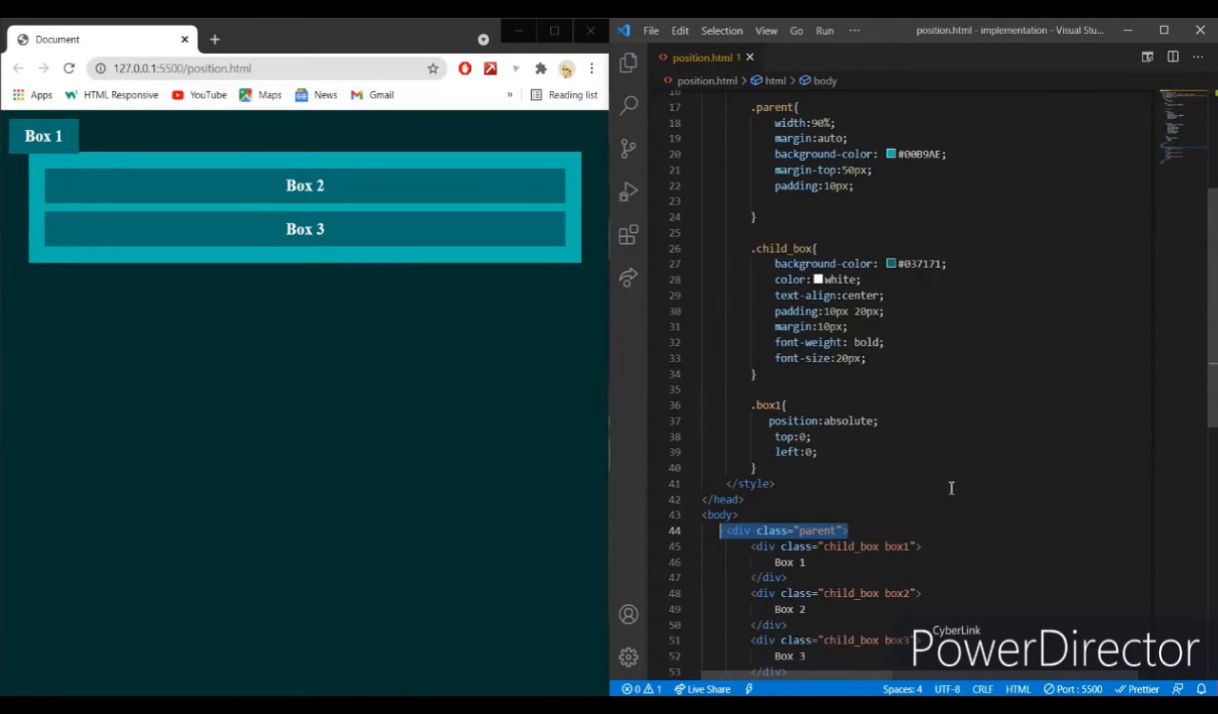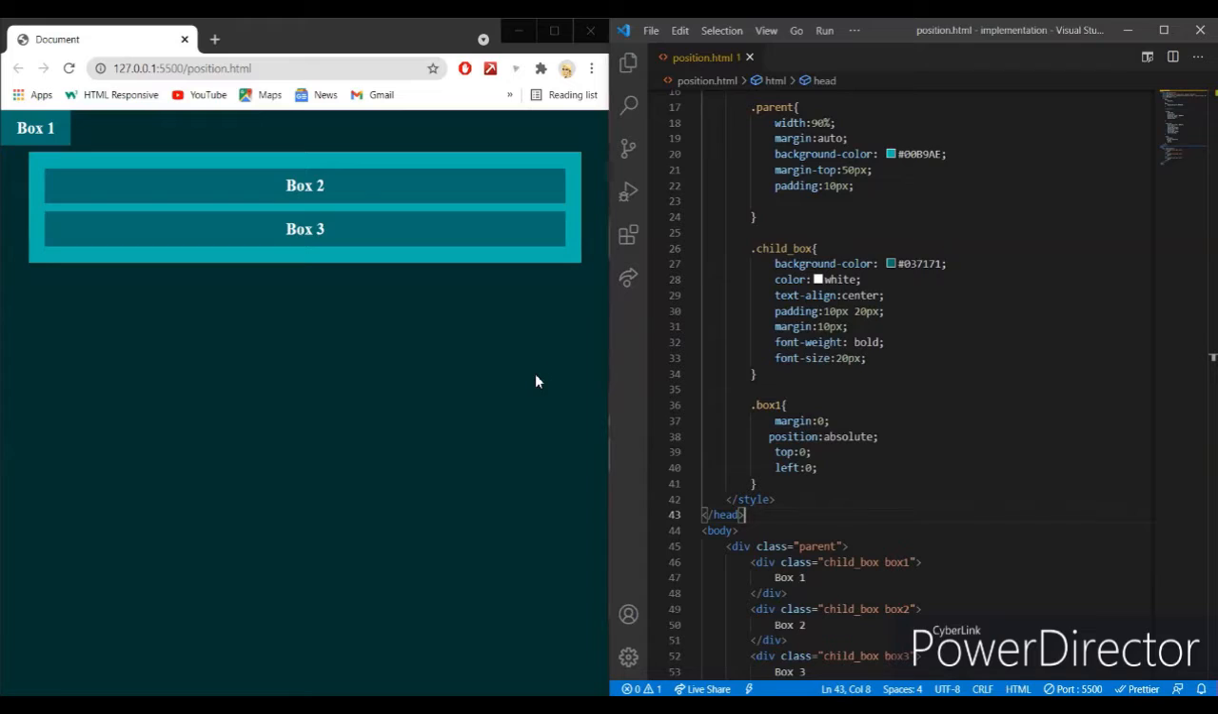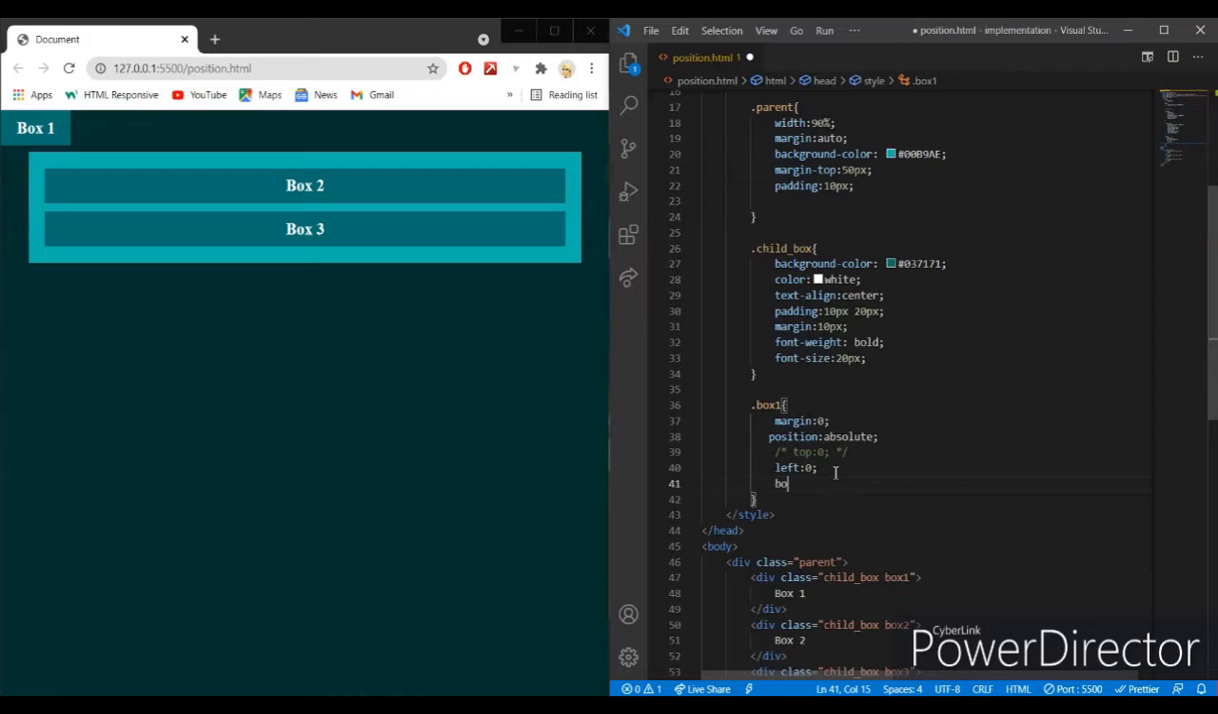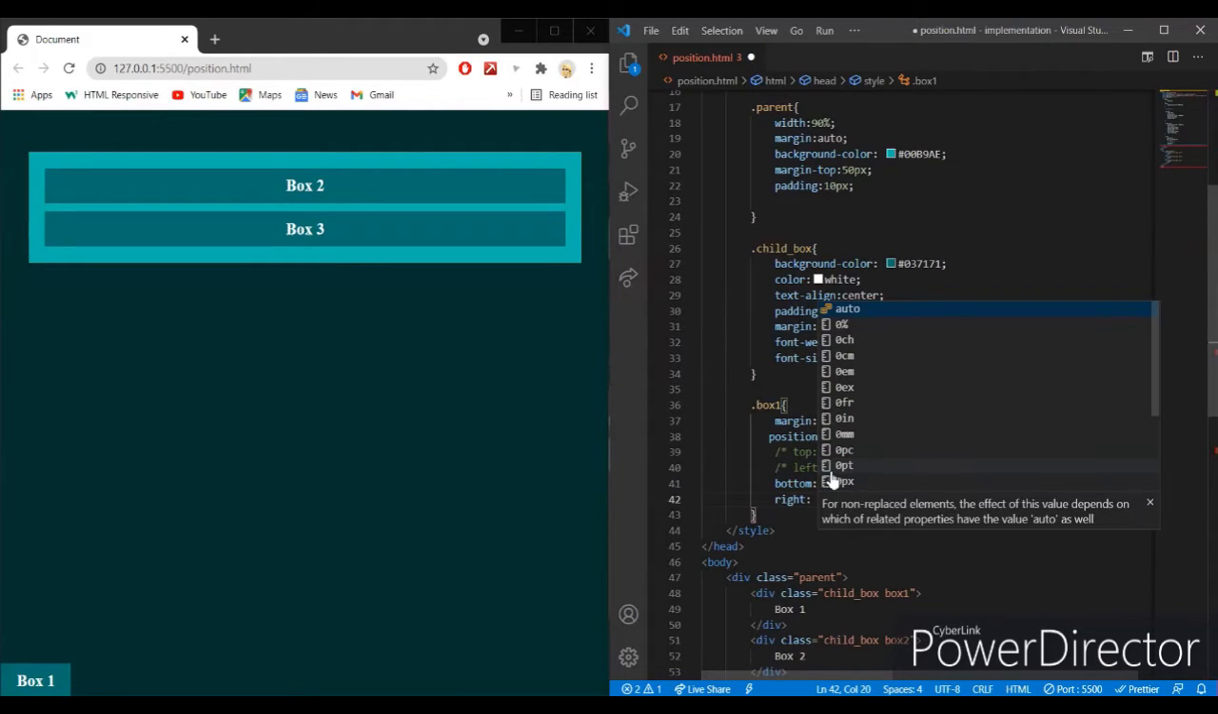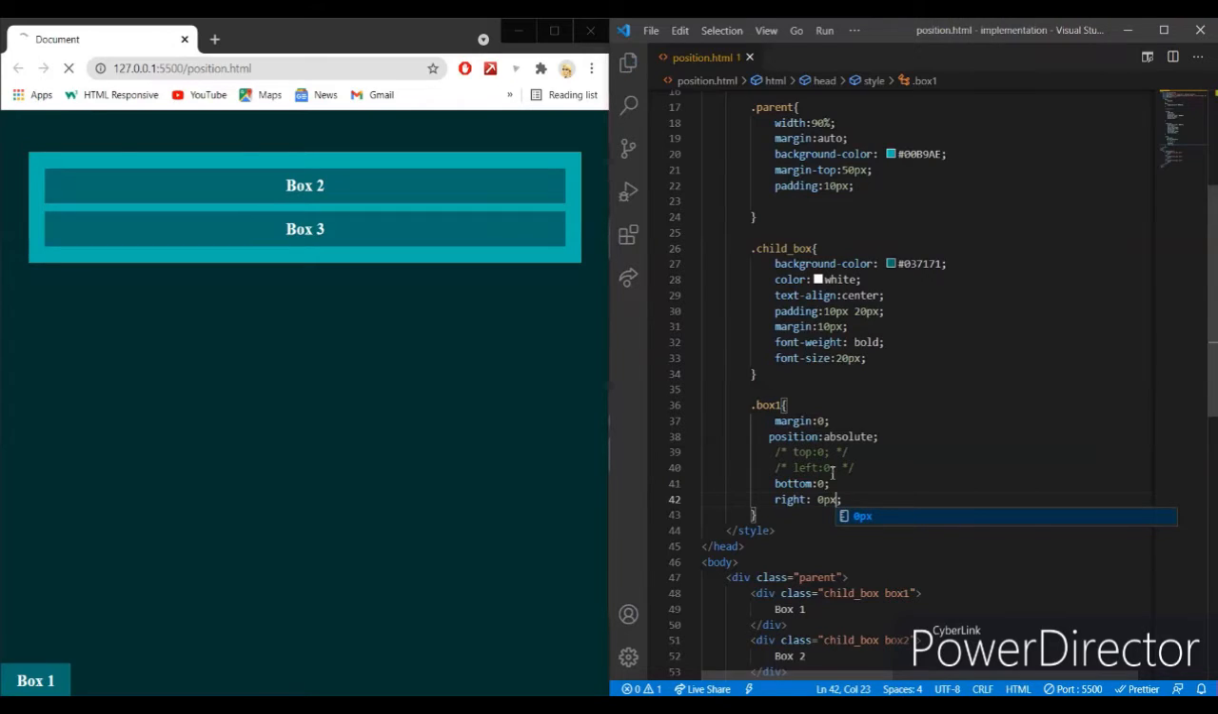So when you save that, here you see in the web page the box1 element is removed from the document flow and it is positioned at the top 0 and left 0 position. And you can also change the position of that element by commenting out that top and setting bottom 0. Now the element sits at the bottom position, and also by commenting this, set right 0. Now the element is positioned at the bottom right.